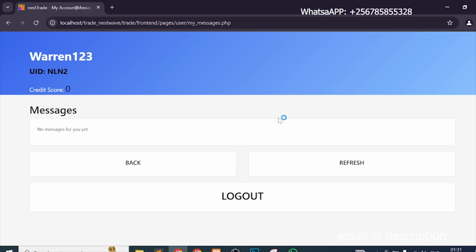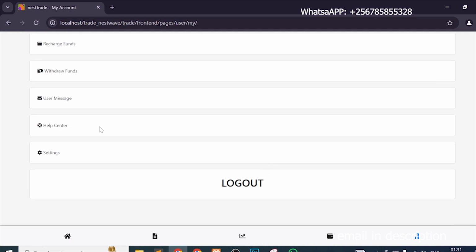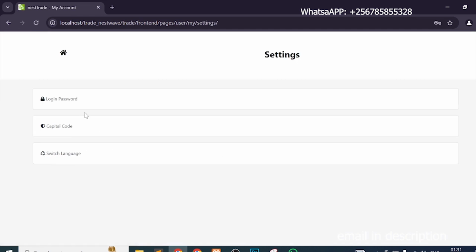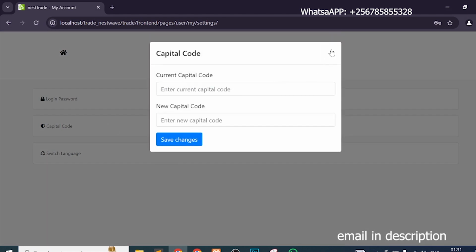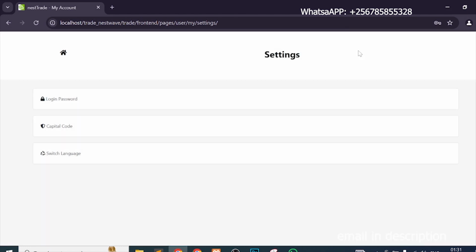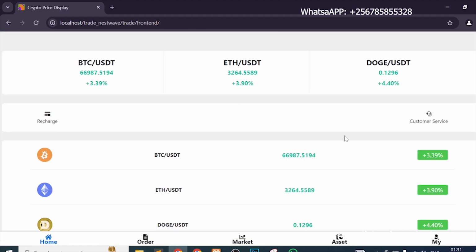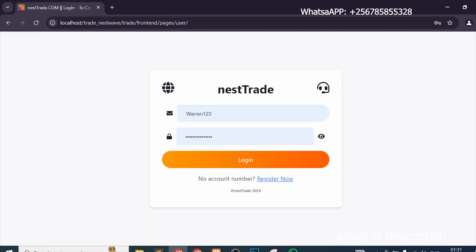So going on with this, you can see that I can find messages here. For now, no messages for you. These come from the admins for various reasons. Help center, no help center. I can go to the settings, change my login password, see the capital code. I can switch the language, any language. So all these nice things are made within the system. You can see it's very, very good and nice looking. I can log out and log in again.